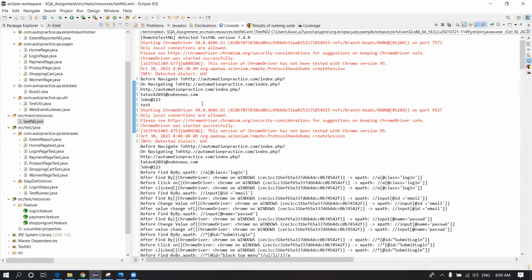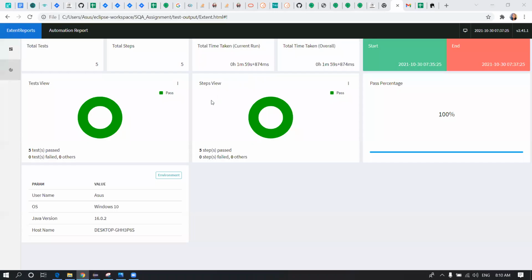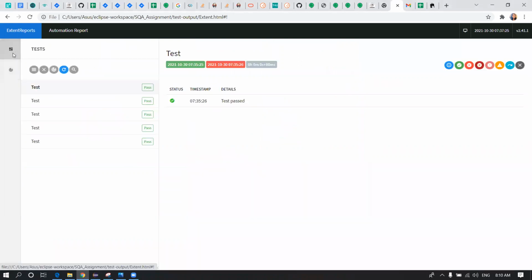So I will be showing you the test reports. How does it look? So this is the extent report, and it shows everything that we need to know: the time that it took to execute, and the number of test cases, and the passed test cases and fails, and everything, the environment that the test was executed. So it is really easy for us to see everything.